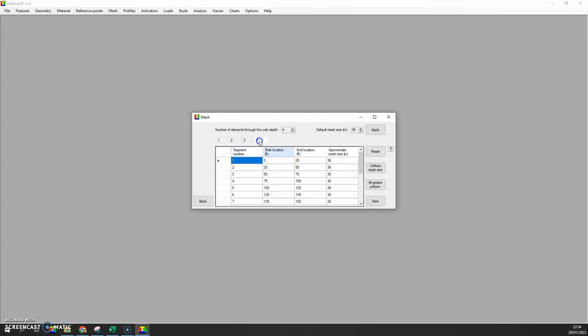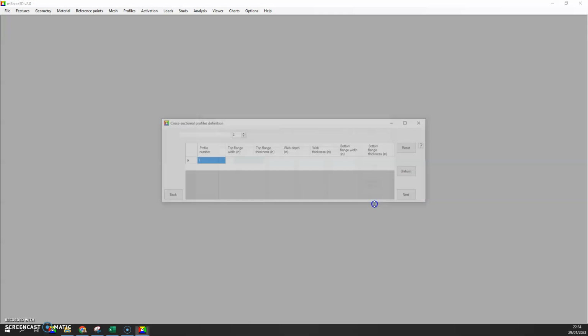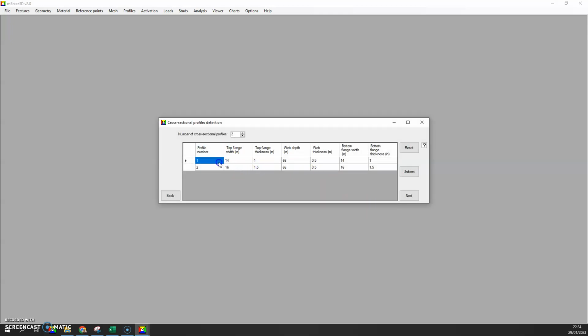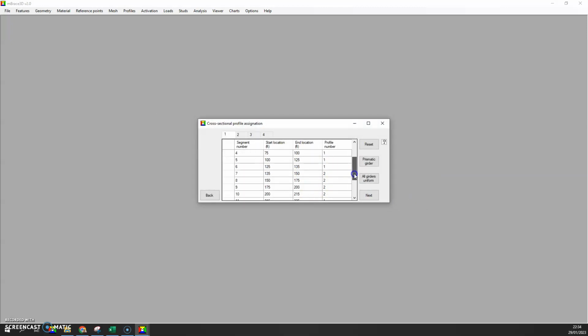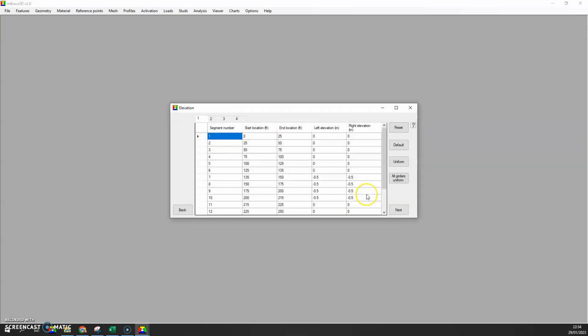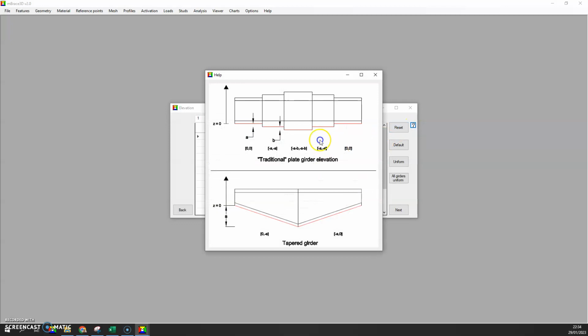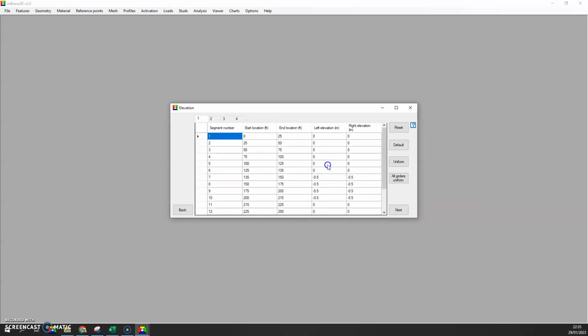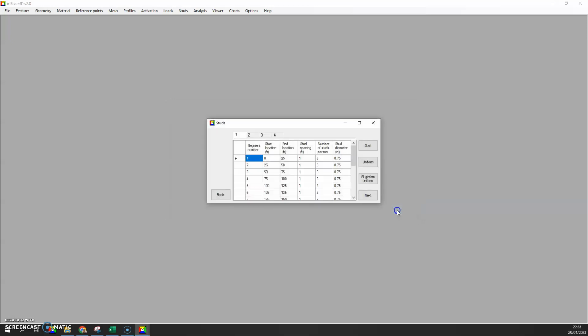This is the mesh size, 3 feet, which is pretty standard. I have 2 profiles, one for the positive moment region, one for the negative moment region here. The negative moment region, I have profile number 2, same for all 4 girders. This is pretty default. We have constant web depth, so all you need to do here in this form is to click on the default button and these columns will be automatically filled out for you. It's of course the same for all the other girders.